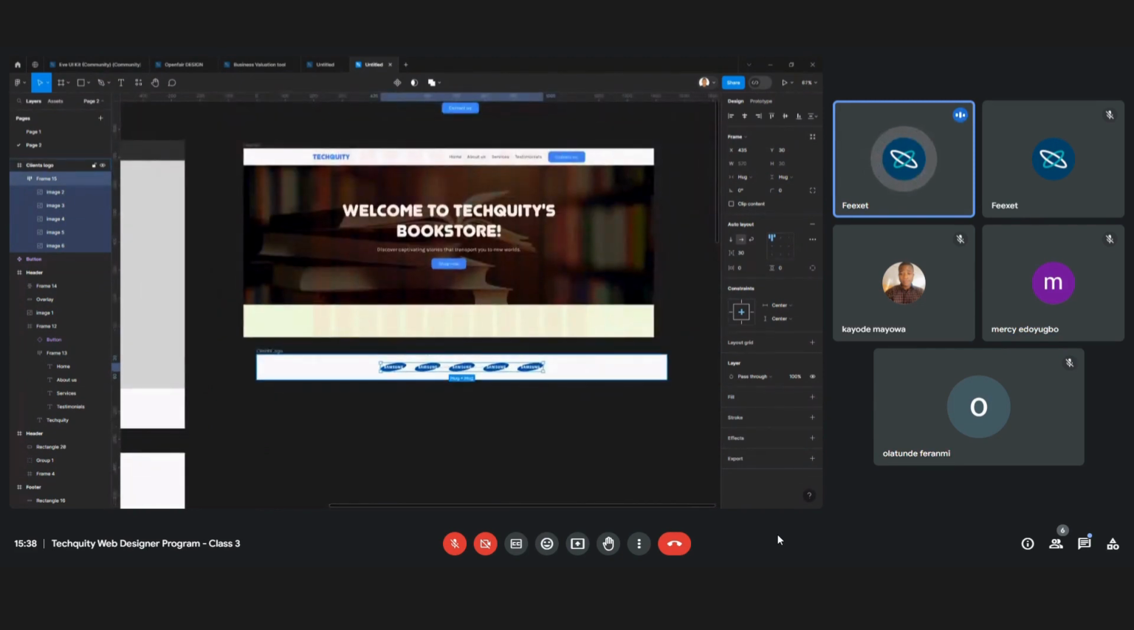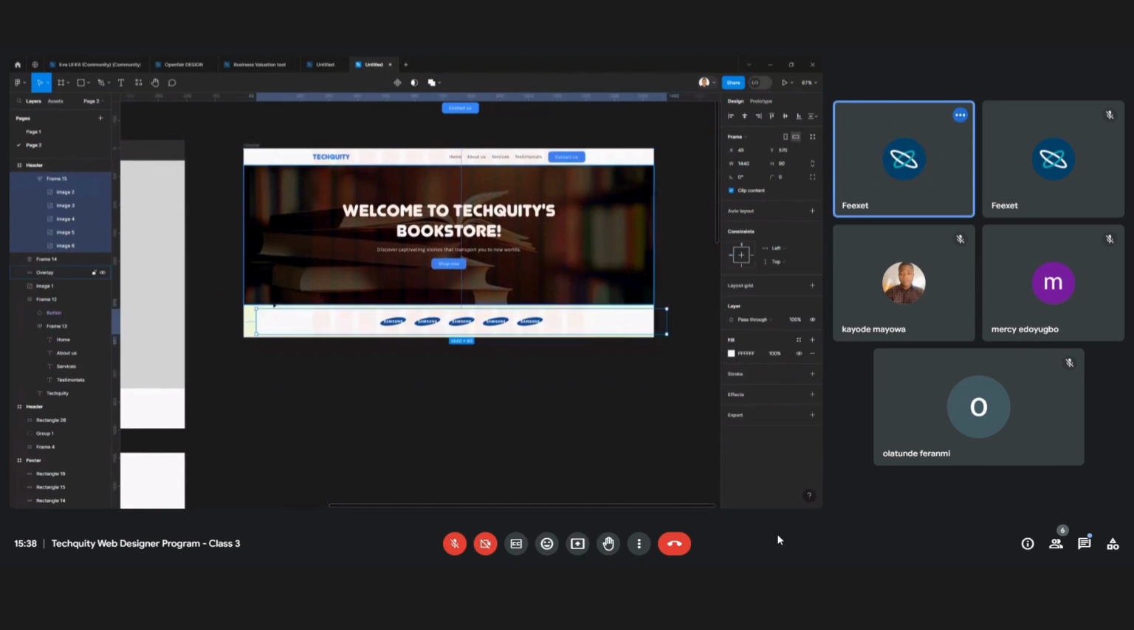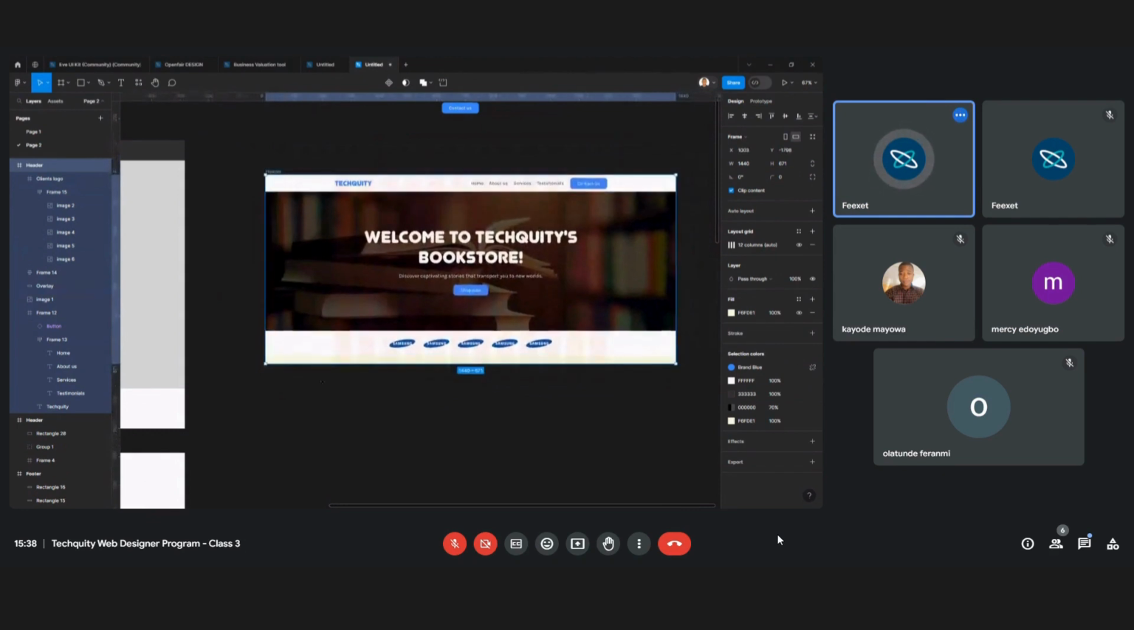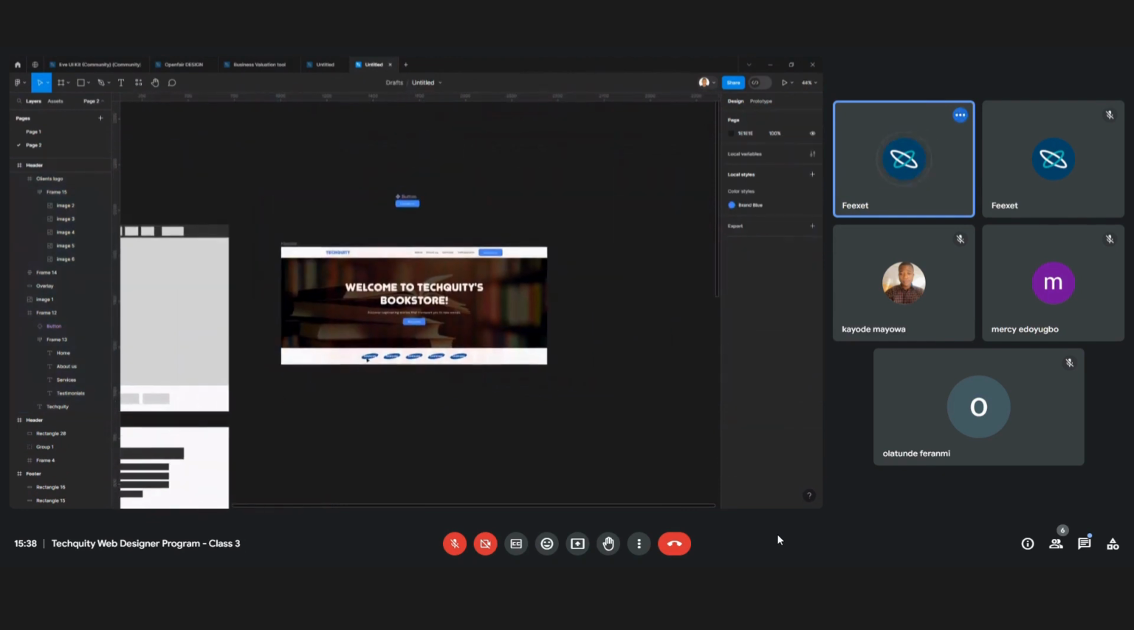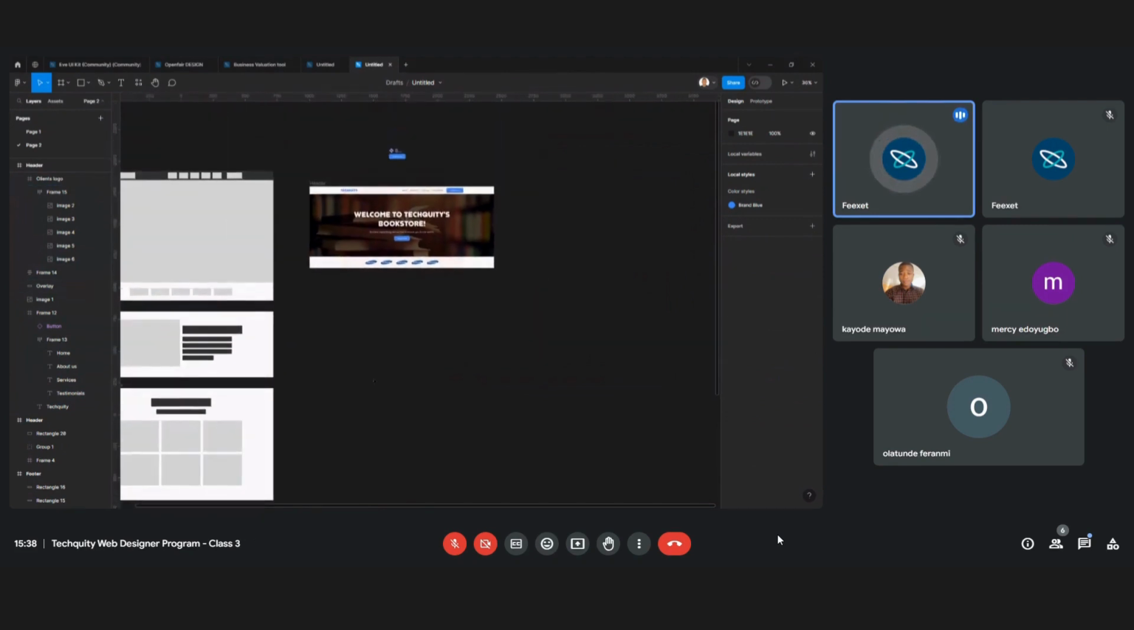Now we can drag this into our frame and then center it to the far right, and then take it up a bit. So now we have our header section here. So I would say our header section is complete. Then the next thing is the about.